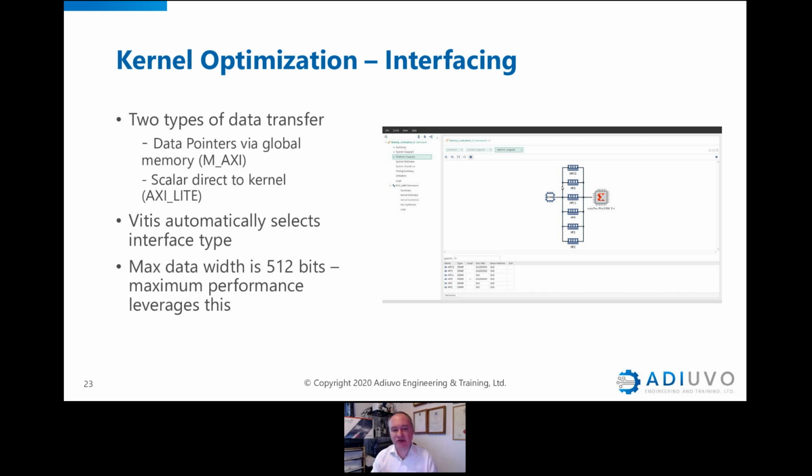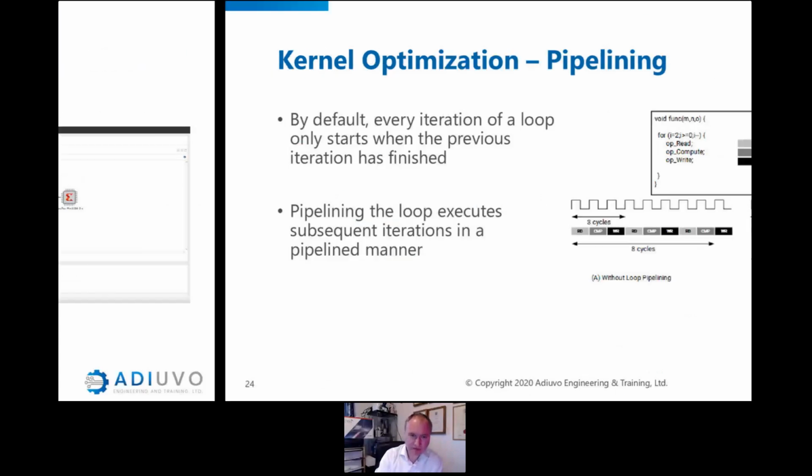Now Vitis, when it does its compiling, is automatically going to select the correct interface type, whether it be a MAXI or an AXI Lite. But the max data width is 512 bits when we're working with AXI interfaces. So if we want to, we can drive the tool to use the maximum data width possible, so that we can get more data running across that interface as well.